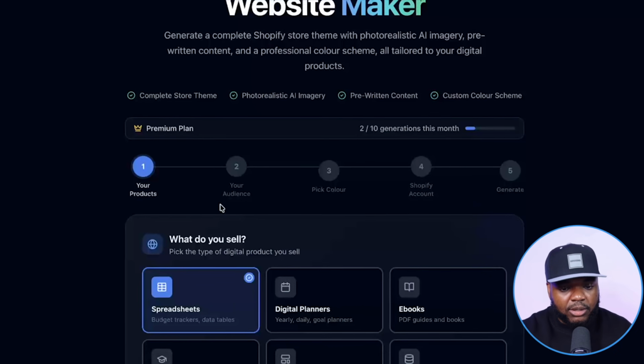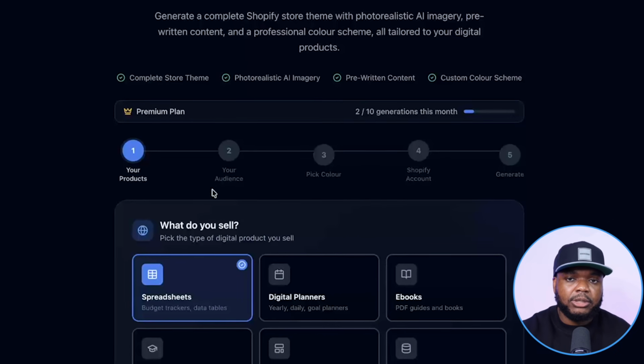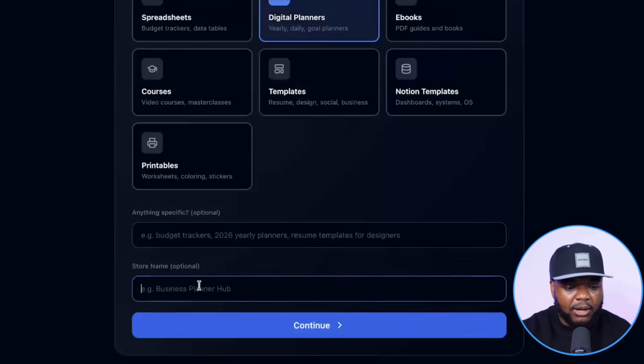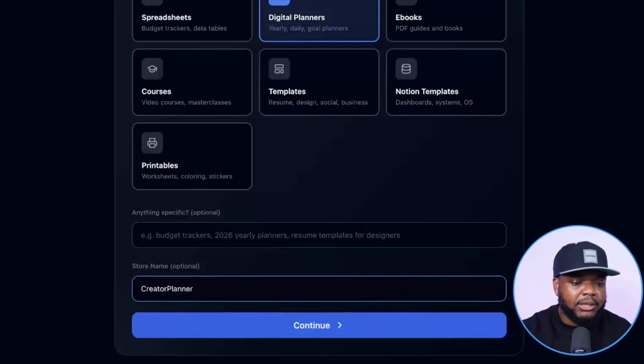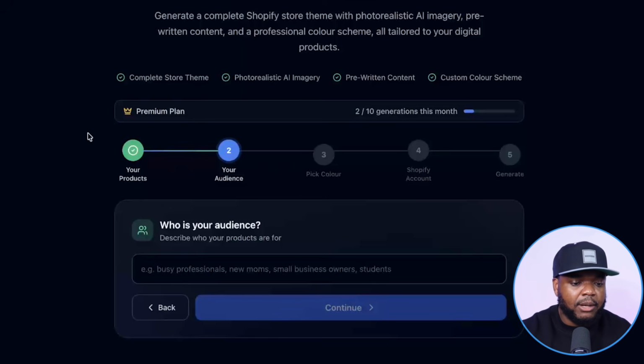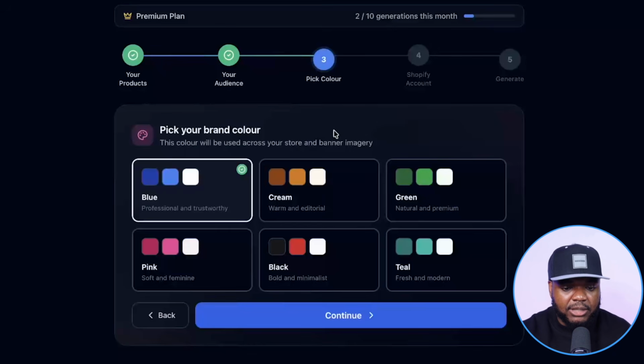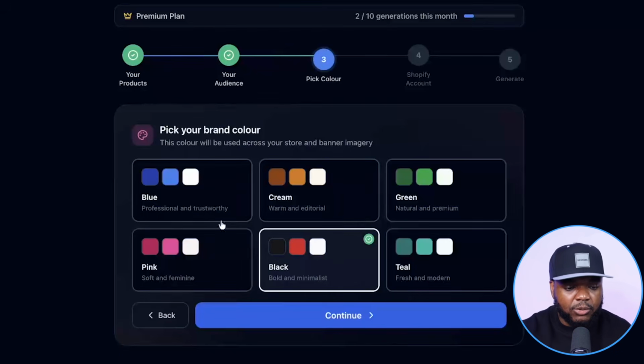So I'm going to do a complete U-turn. I'm not going to use spreadsheet in today's video. I'm going to use the example of a digital planner. And the store that I'm going to build is going to be centered around helping, let's say, social media content creators plan out their content much better. So I'm going to build digital products around this. So let's call the store Creator Planner just like that. Who is my audience? I'm going to say YouTubers. For the brand color scheme, I'm just going to go with this one right here.